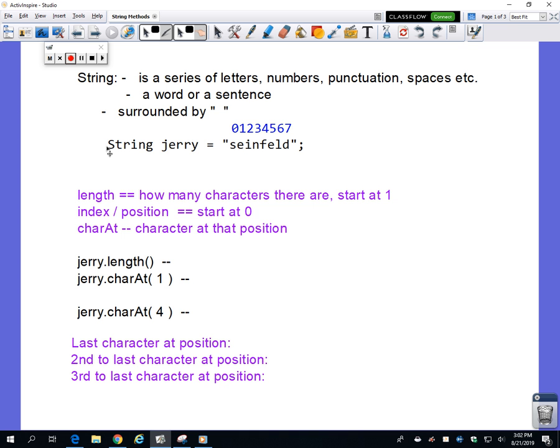In this case, we are going to declare a variable named Jerry, and it's going to hold the string Seinfeld inside it. Now, let's look at the definitions. Length basically is how many characters there are, and when you want to count how many characters there are, you always want to start at 1. So let's count the number of characters in the string Seinfeld. So we'll go 1, 2, 3, 4, 5, 6, 7, 8. So Jerry.length is going to be 8.